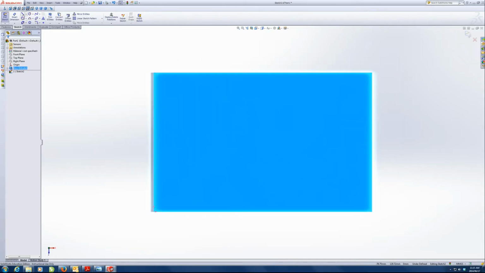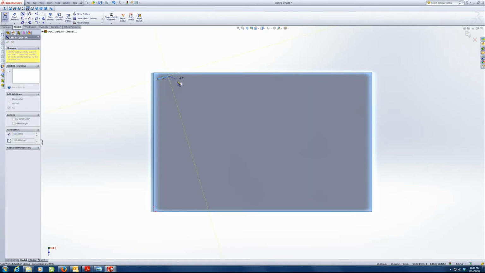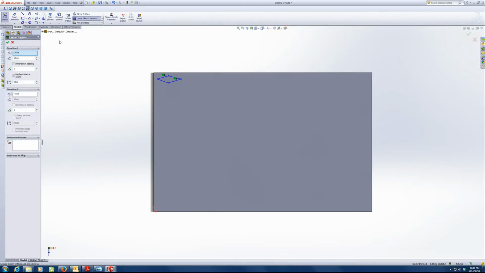Now what we do is we draw one of the little triangle, the diamond shapes that we would normally cut out of here. Just like this. Okay, there's our little diamond shape. Obviously you fully define it, I'm not going to. And you use linear sketch pattern. Now, the first direction is we wanted to go along that axis. The second direction, along that axis. Right? So, entities to pattern, we want to pattern this whole thing.